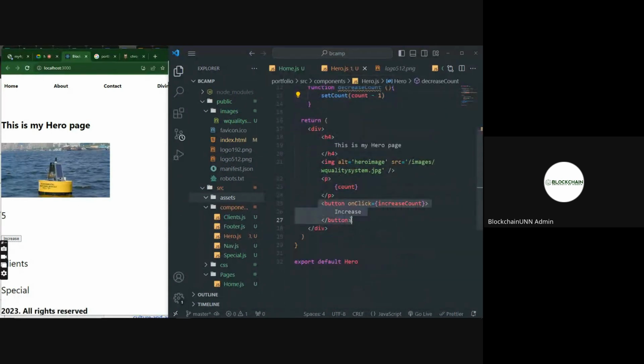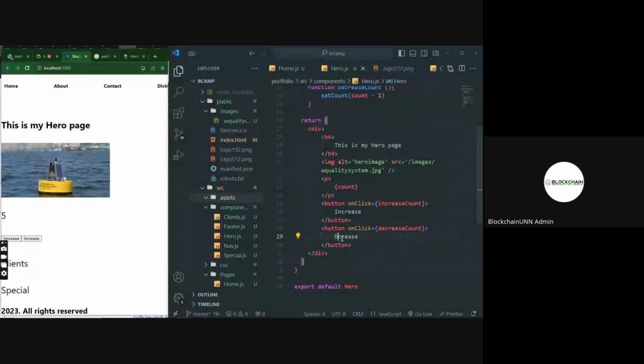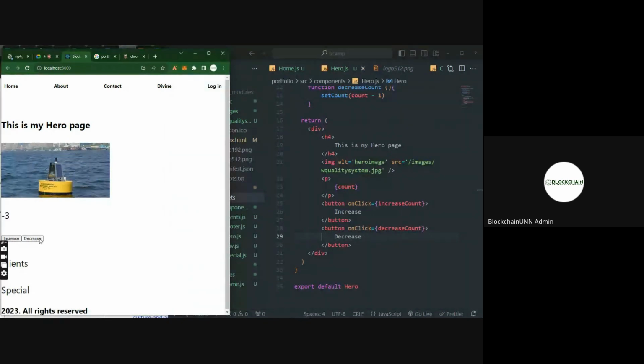Let me duplicate the button. And what I'll just change this to is decrease count. Change this to decrease. So it means that anytime I click on this, it decreases. It decreases, it decreases, it decreases.